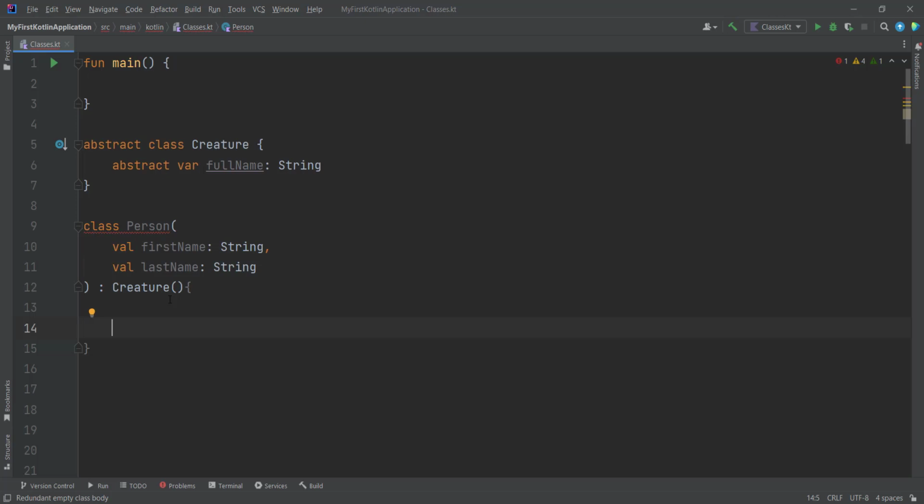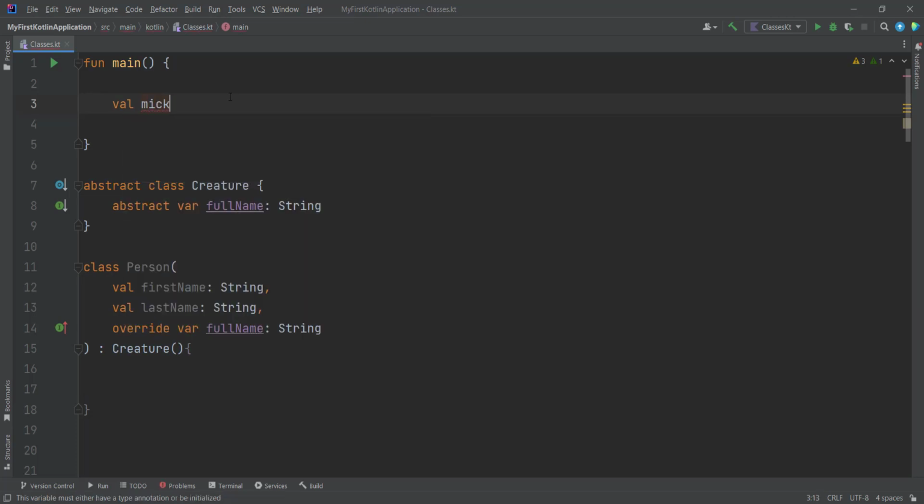And notice here we have an error because we have to implement the abstract property. So we could implement it as a constructor parameter, like you see here. Whenever we create an object of this Person class, I'm going to call it mikey, and I'm going to do Person, and the first name is going to be Mikey, then the last name is going to be Anderson, for instance, then the full name is going to be Mikey Anderson. So here we pass the full name from outside of the class when we create an instance.